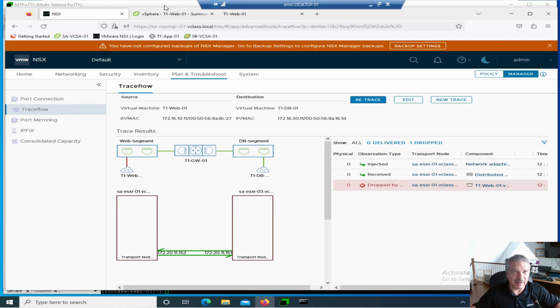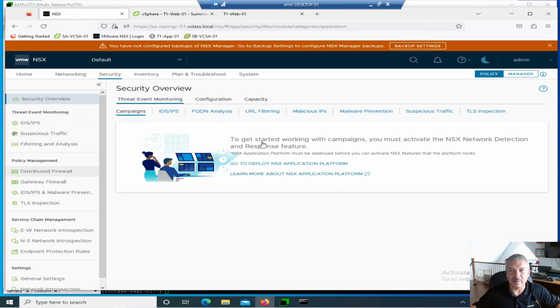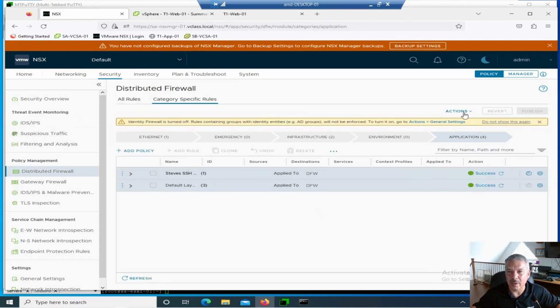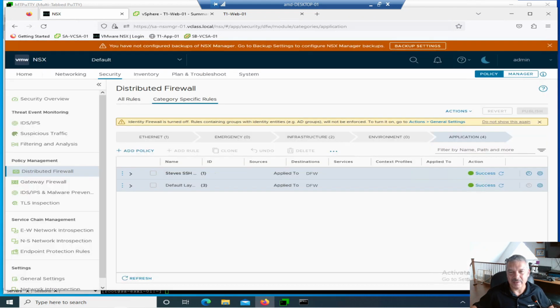Let's try one more thing out just for the heck of it, right? Let's go back into policy here. Let's go back into security, distributed firewall. Let's go on to actions here. Exclusion list. I showed you this already. I'm going to exclude web 1. I'm going to say save.